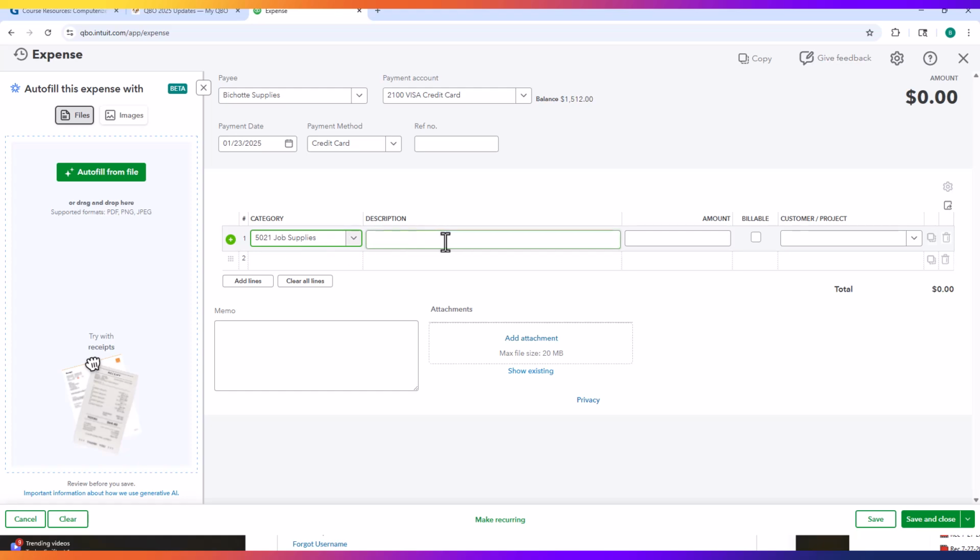line. And then they gave us a little description. It says supplies for Bella, and then the amount is $200 even. And it does say in the text that these supplies, since they're specifically for Bella, are going to be billed to the customer. So we're going to check the box for billable.